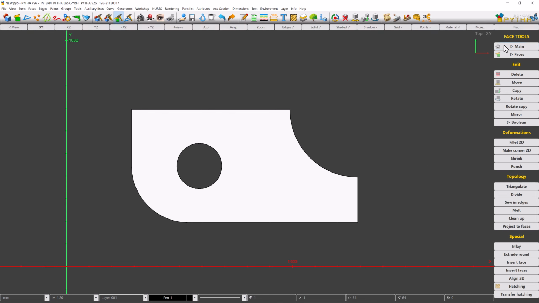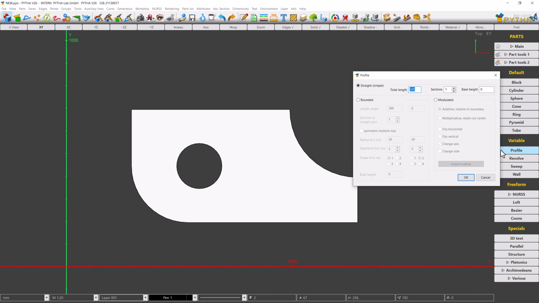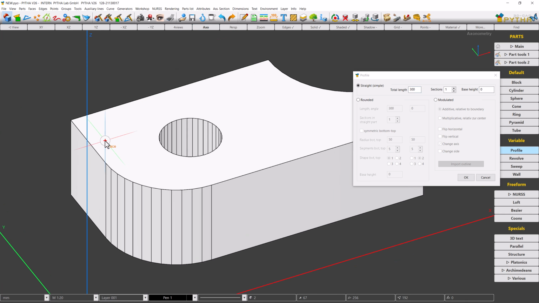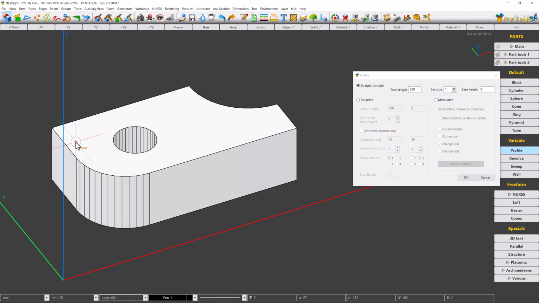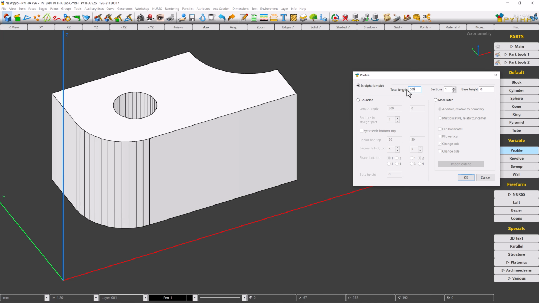Next, I switch to the Parts menu to create a 3D part. Here I activate the Profile function. A dialog immediately appears in which I can define the desired properties of the new part. At this point, it is advisable to switch to the axonometric view. This is because as soon as the profile dialog is opened, Pytha already generates a preview of the new part. If I change a value in the dialog, the corresponding result is immediately displayed in the construction area.